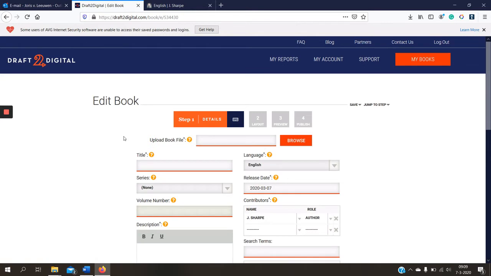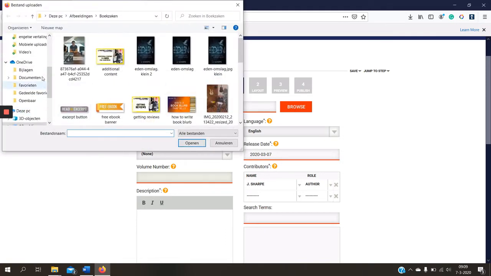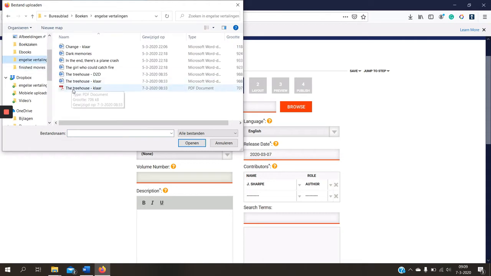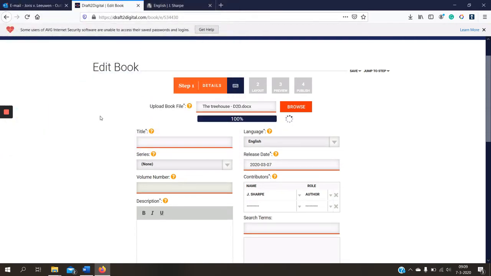The first thing you're going to do is include the book details. So you're going to upload the book file. So let's go to Browse. You're going to upload your book file. Let's see where it is. There we go. Let's do this one, Treehouse. All right. Now after that, you can include the title, Treehouse.